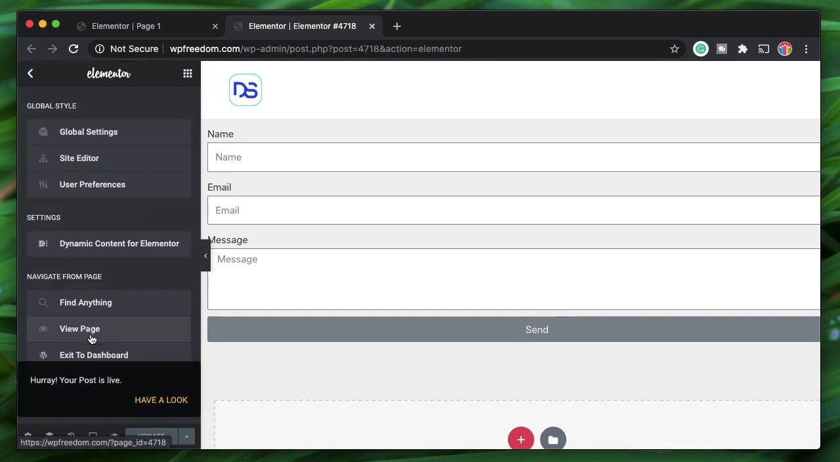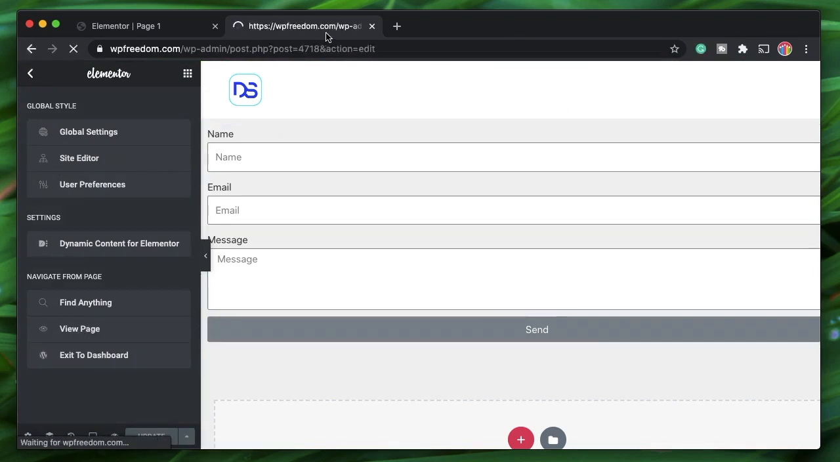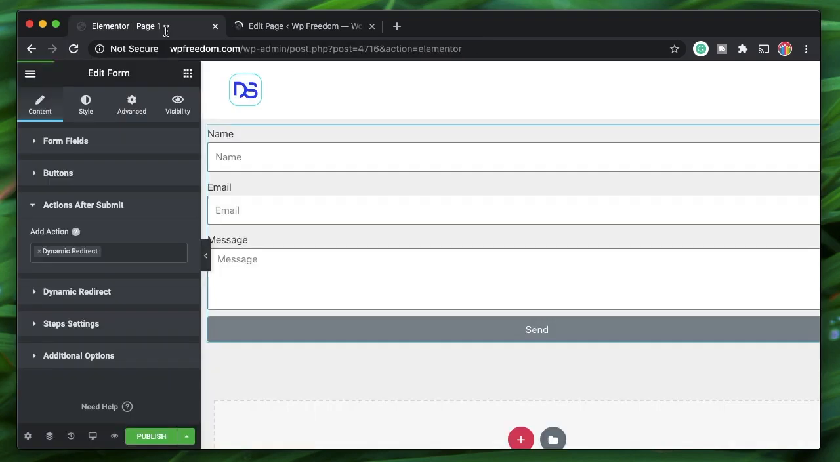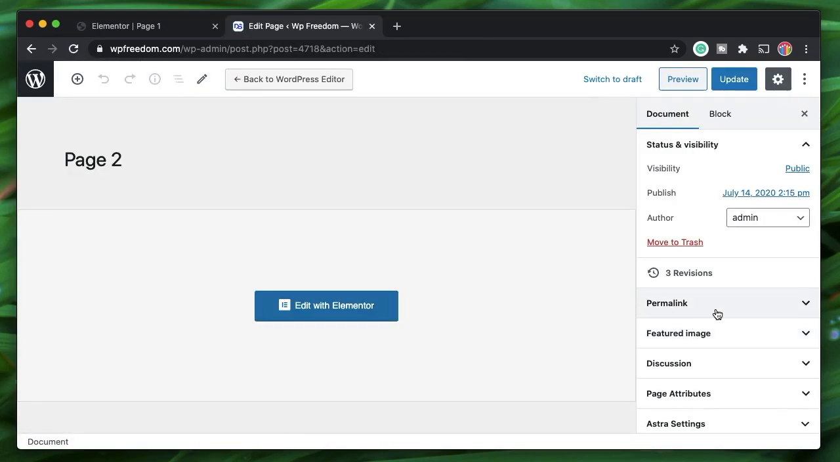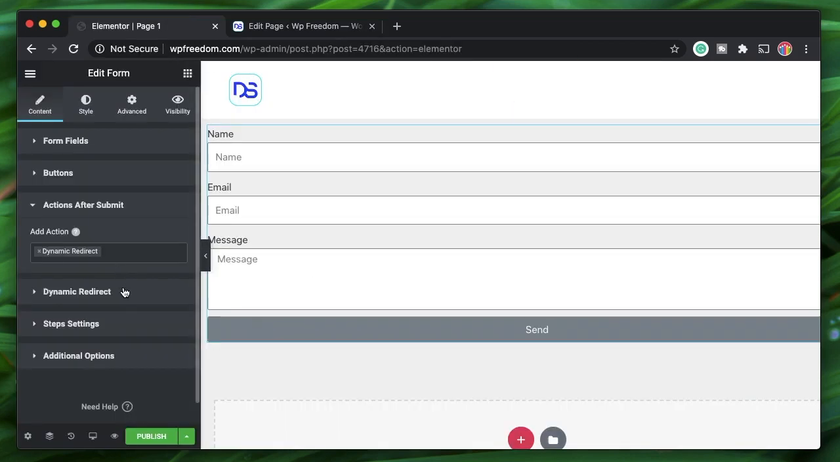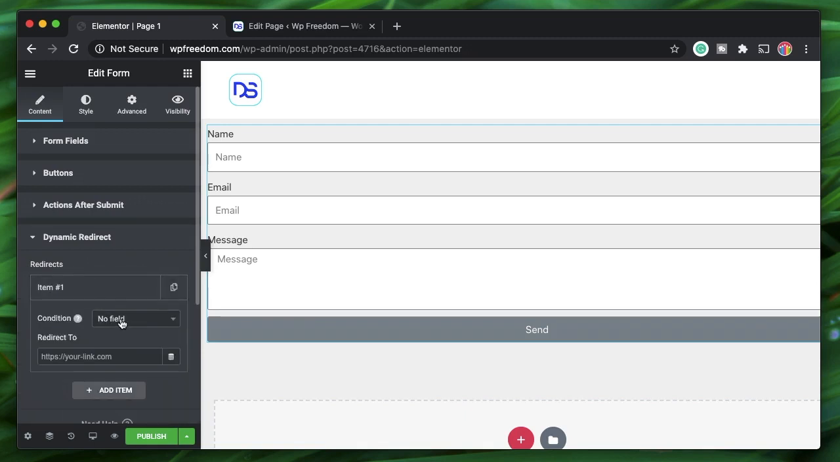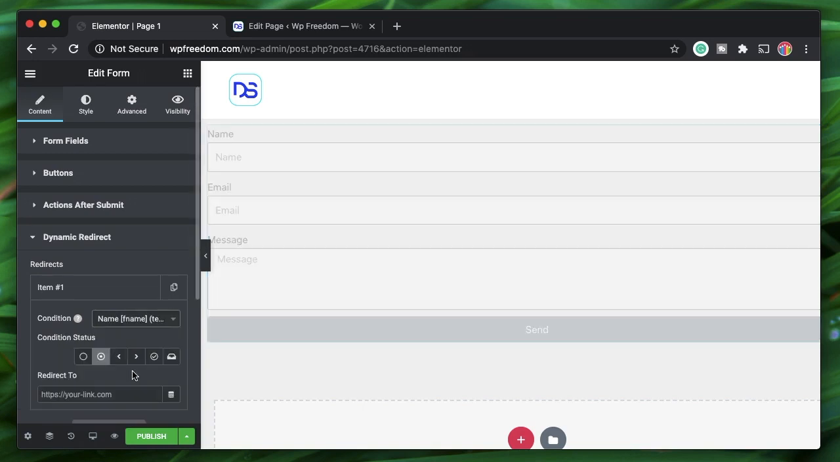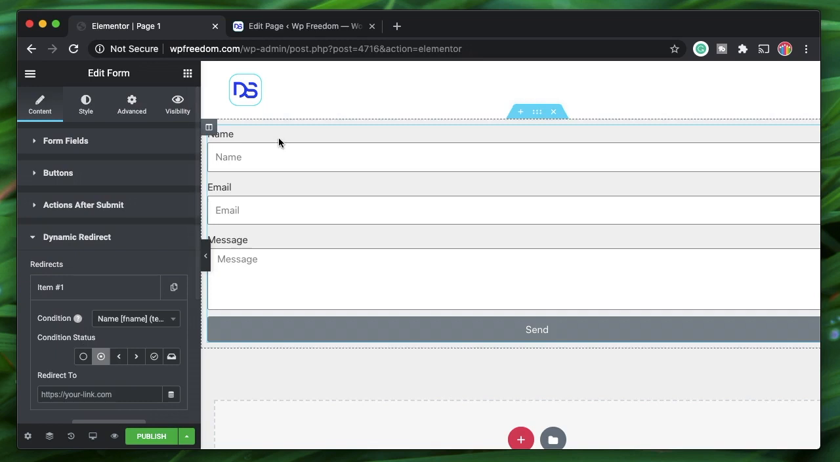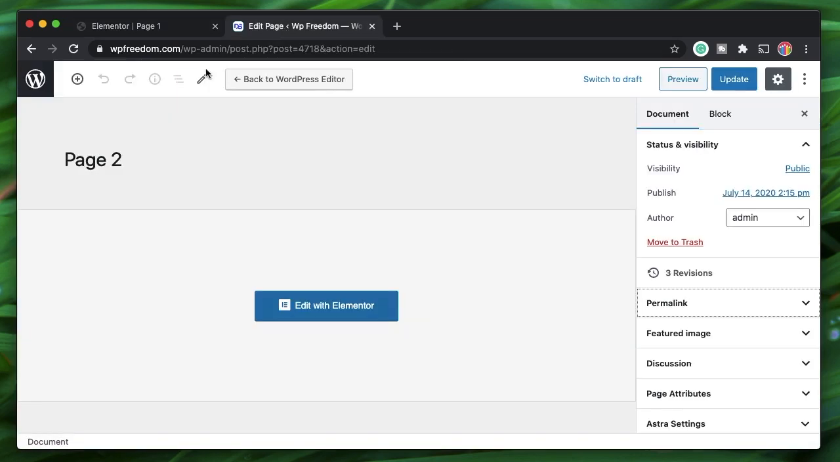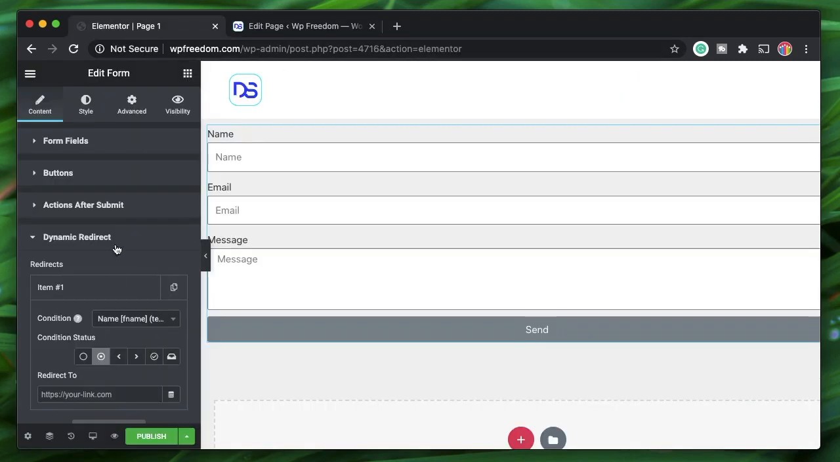I'll go to dashboard and make sure that the URL slug is page-2, and for this it will be page-1. I'll click on the permalink, it's page-2, that's great, and this is page-1. Now under dynamic redirect, there are no redirects. I'll just click on add new item, and the condition you have to choose, you can choose any of the 3 fields, and the condition should be valued. So if the user enters a name, we're going to do something, and what we're essentially going to do is to redirect him to this particular page, which is page 2.